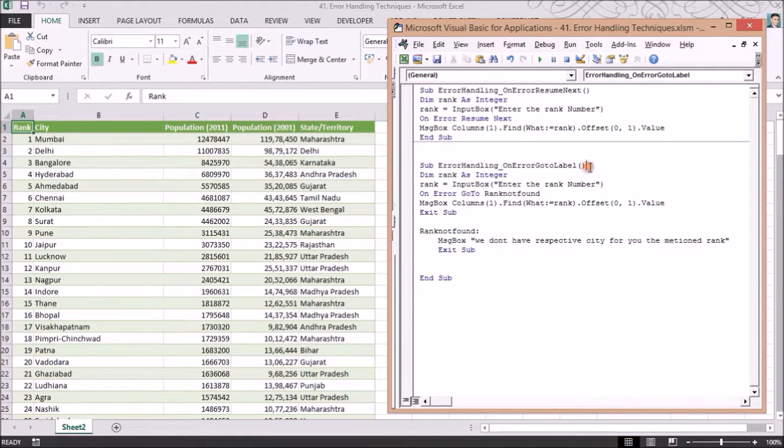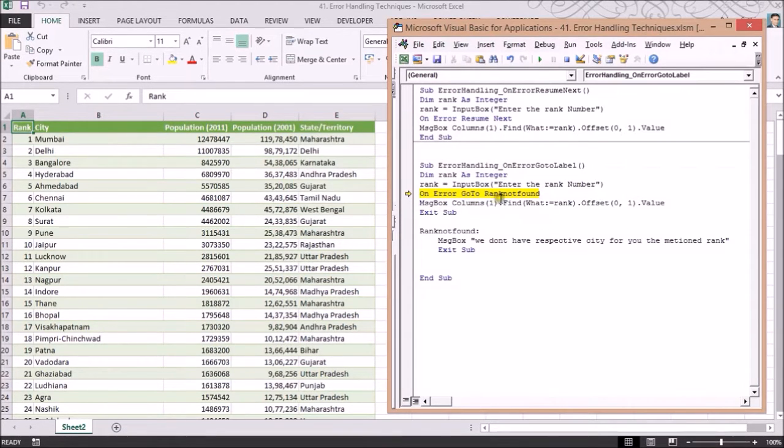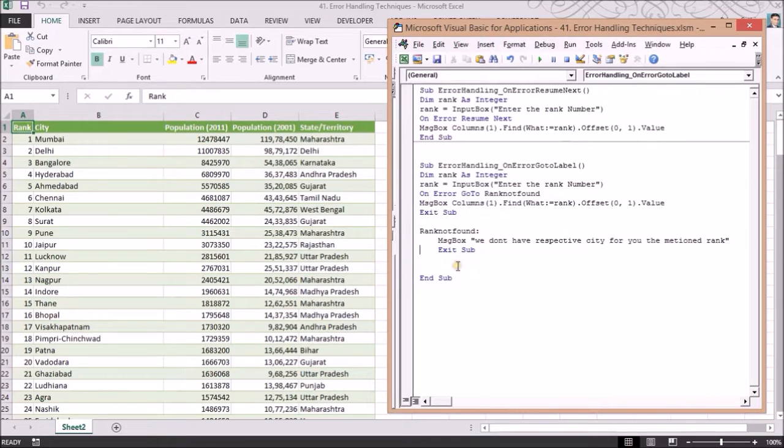Let me play it one more time. This time I would mention 250, which I don't have. So On Error GoTo RankNotFound, it will check over there. There must be an error just because that 250 rank value is not lying over there, and straightaway it will jump over there and give me a message, we don't have the respective city for the mentioned rank, and Exit Sub, and that's close. This way you can use On Error GoTo label.